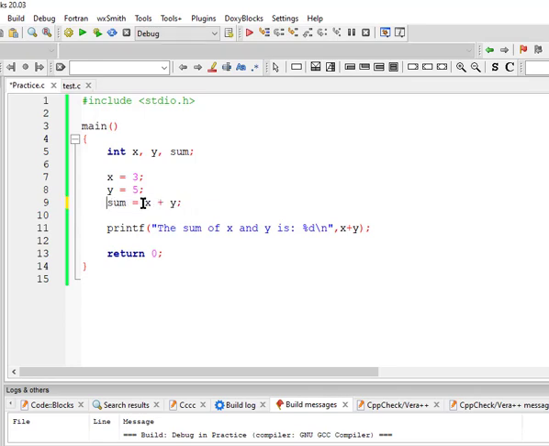I want to do something. Let's say maybe 2 times x, and let me put sum again here. So what do you think will be the output of this code? Pause the video and think about this. Okay, I believe you've paused the video and you have thought of your answer at the back of your mind. So now let's see what it will give us.